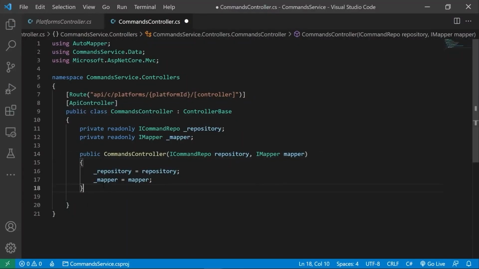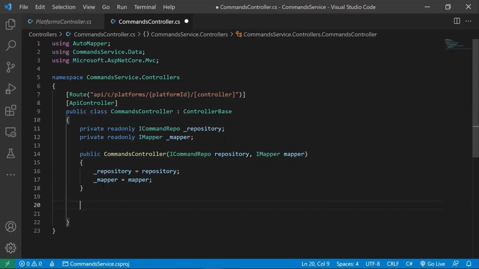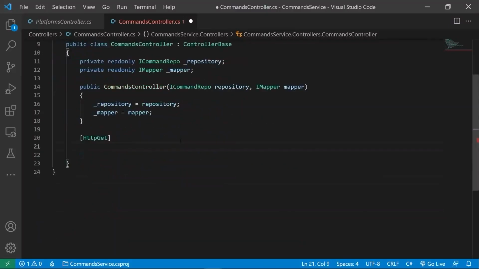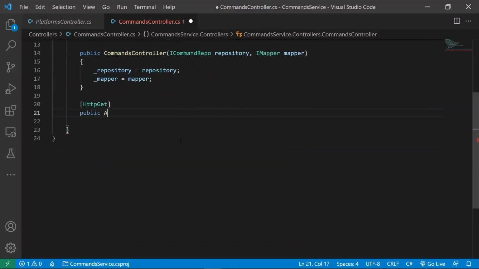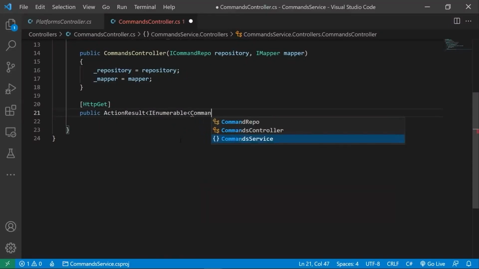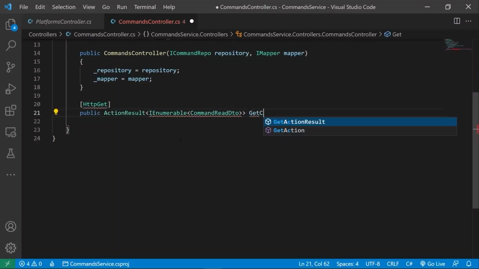Fantastic. So let's come on to our first action result, which is to get back all the commands for a given platform. So it's going to be an HTTP GET. I'm not going to bring up the slide again, I think you've seen that enough. Let me move this up a little bit. It's going to be a public action result, and what we're going to pass back is an IEnumerable of CommandReadDto. We'll call this method GetCommandsForPlatform, spelling platform correctly, and then we want to pass in the platform ID.